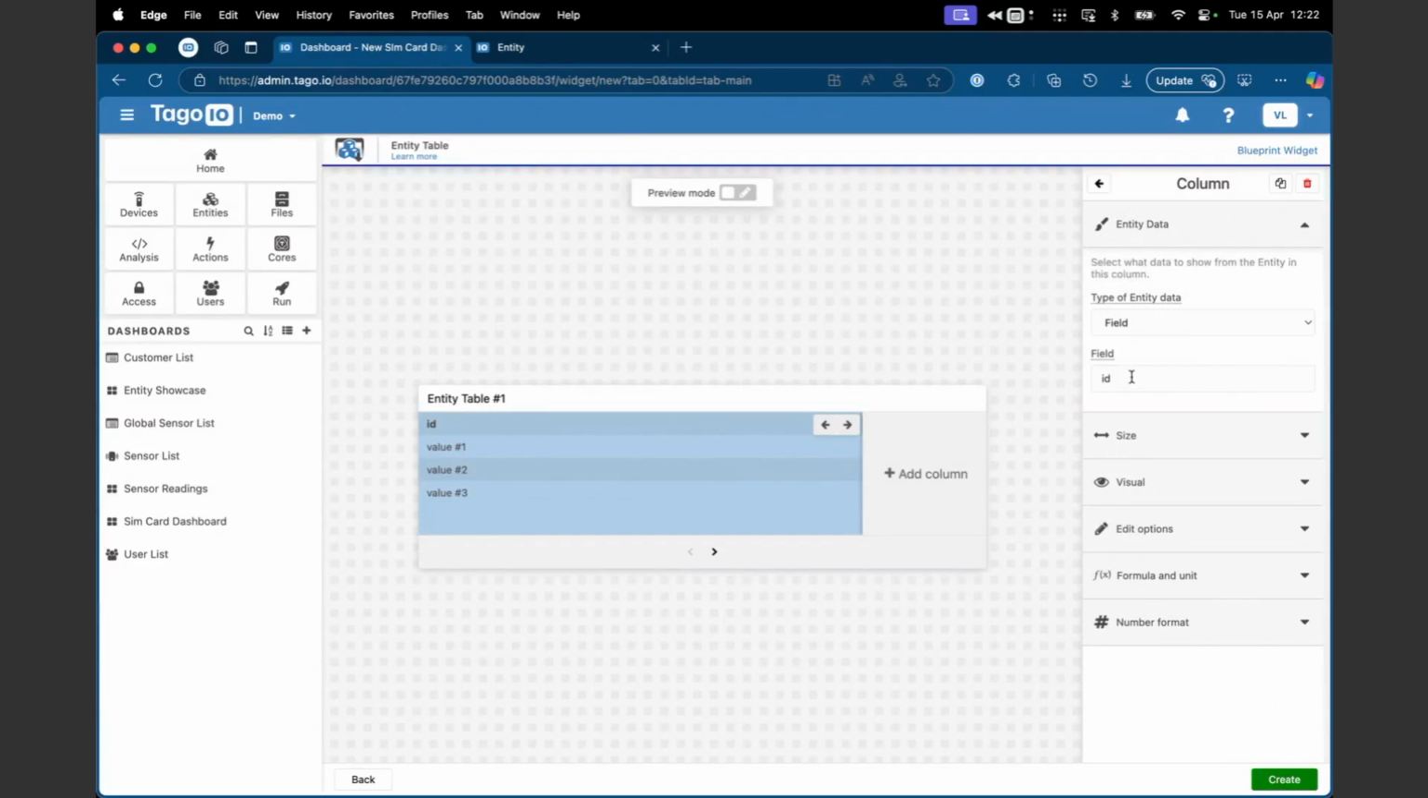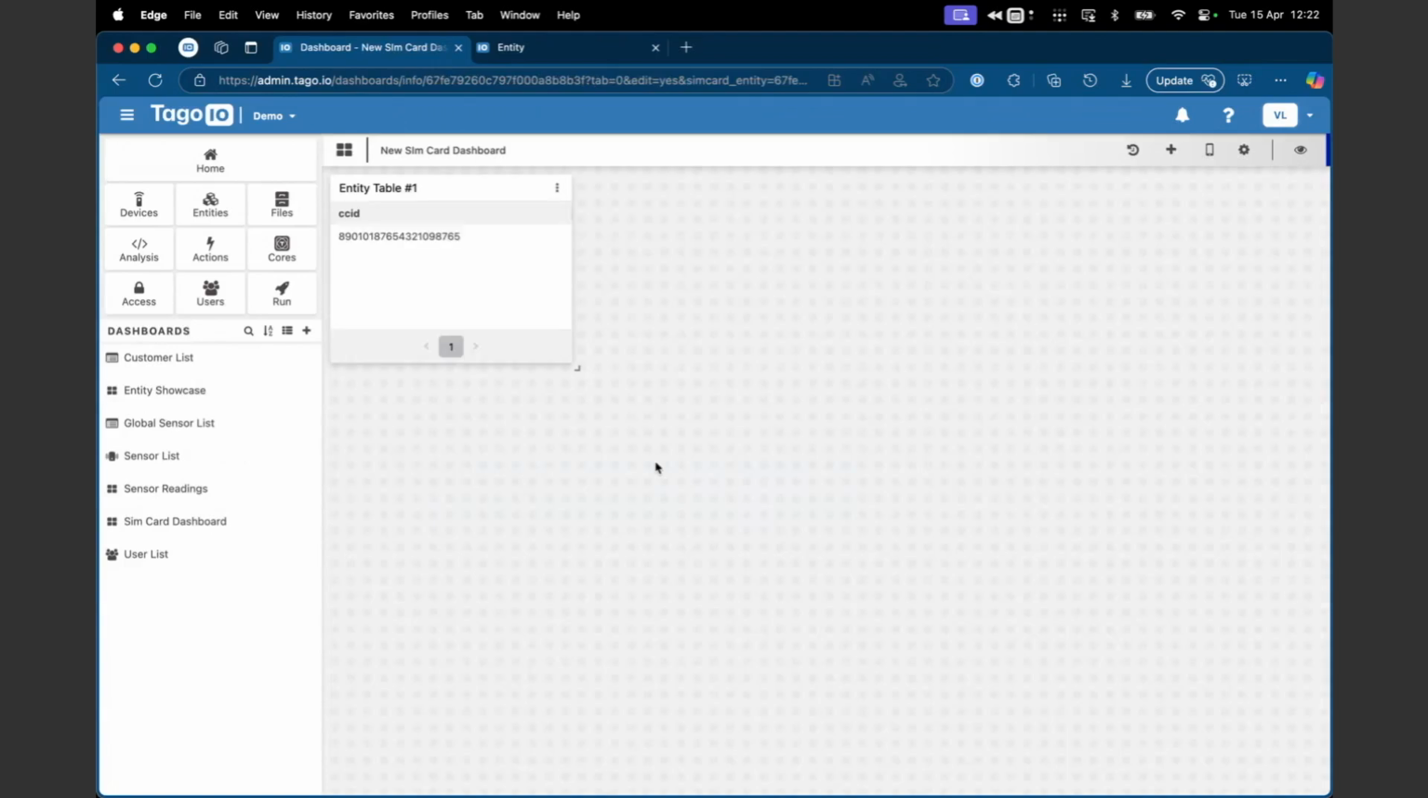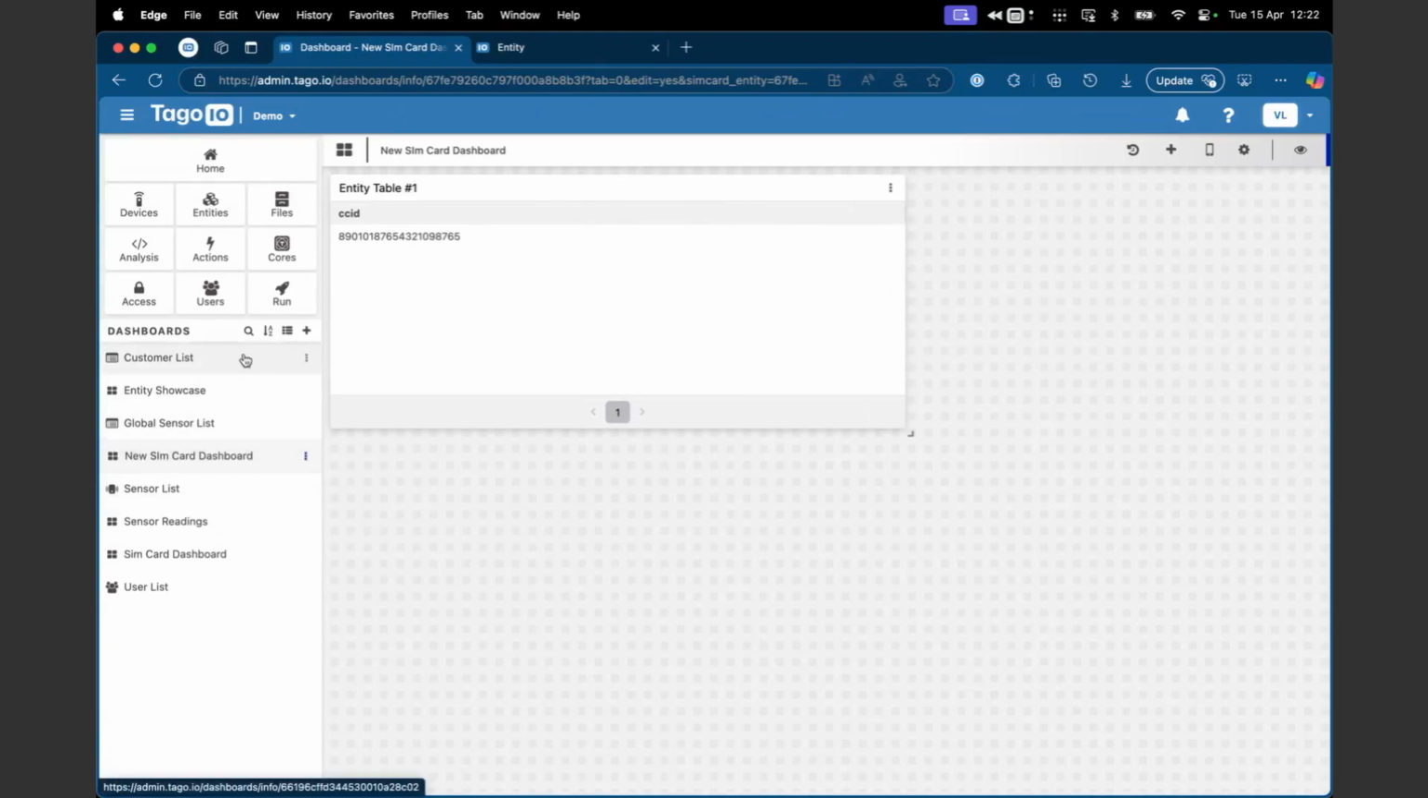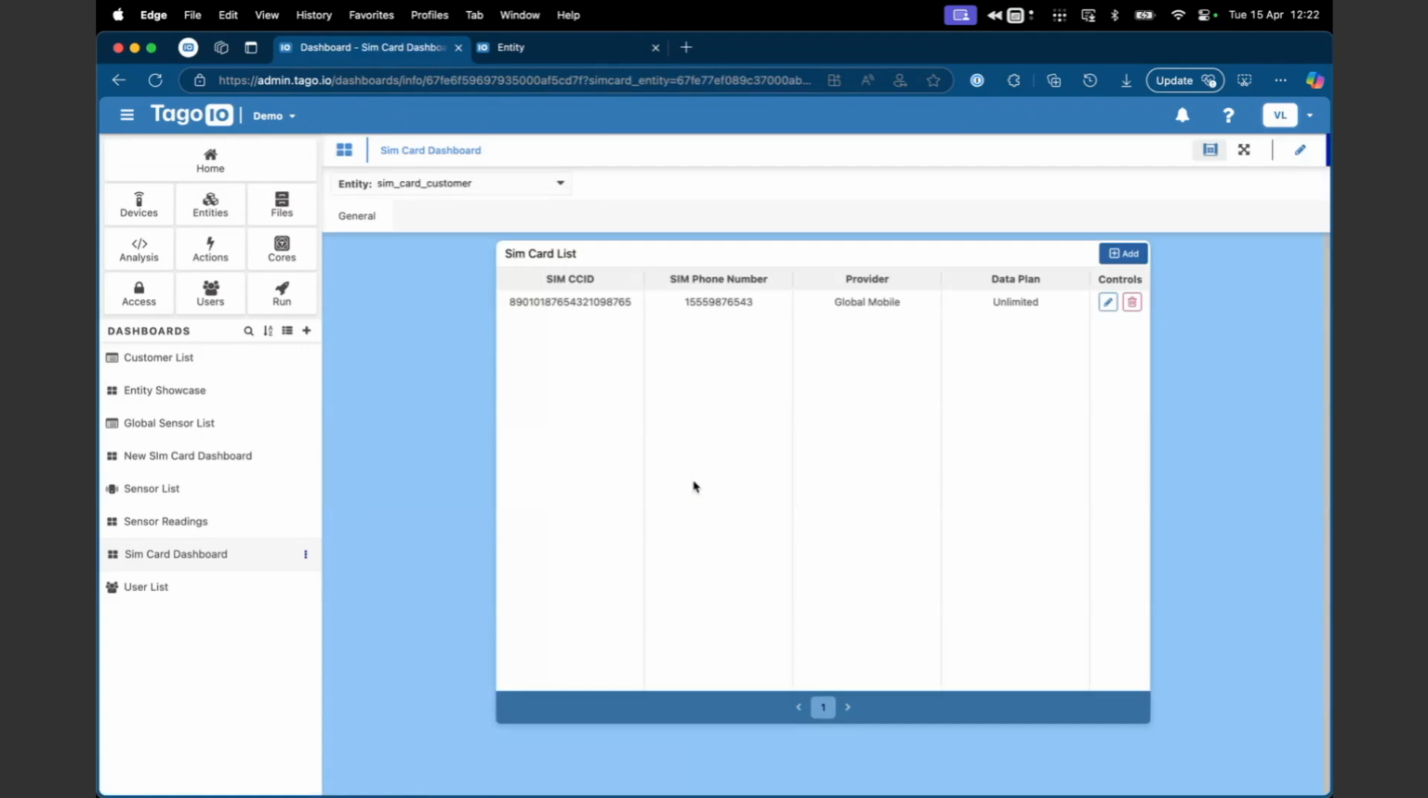Here I can choose my fields, which I just want to show the CCID for now. I'm going to create. And you can see showing my CCID here. And I could add all the other fields. So just for demonstration, I have already created a dashboard. I put together this dashboard so I can see all the information from my entity.